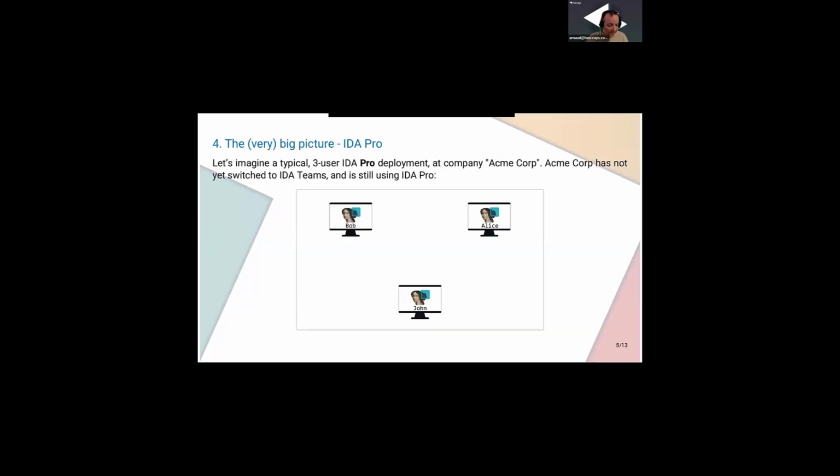So to give you a little bit of an idea how a typical IDA Teams deployment looks like, let's imagine first a company called Acme Corp, that has not yet switched to IDA Teams and is still using IDA Pro. It has 3 users, Alice, Bob, and John. Those 3 users are working routinely using IDA Pro, and every now and then they need to share information. The way they do it, either they can use an existing plugin, which will sometimes do the job, sometimes not entirely, or they may simply use shared drives to exchange different versions of the databases, for example, or many other options to share their work.